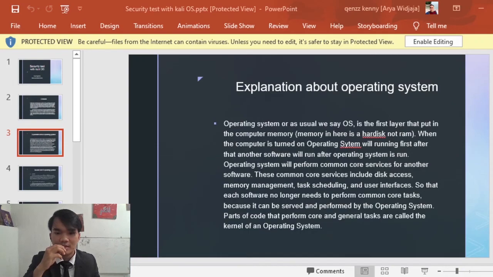These common core services include disk access, memory management, task scheduling, and user interface, so that each software no longer needs to perform common core tasks because they can be served and performed by the operating system. Parts of code that perform core and general tasks are called the kernel of an operating system.